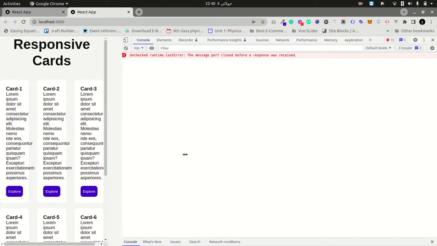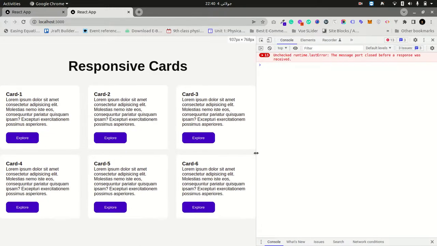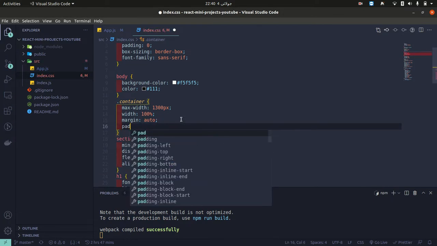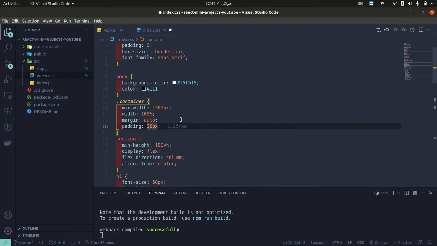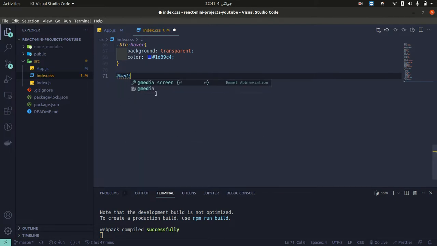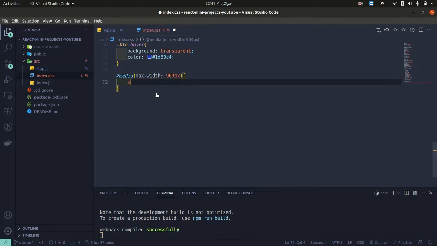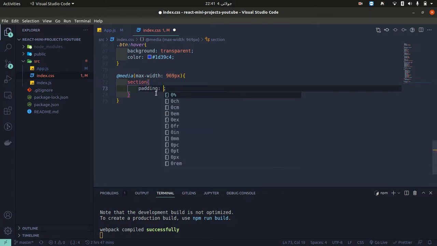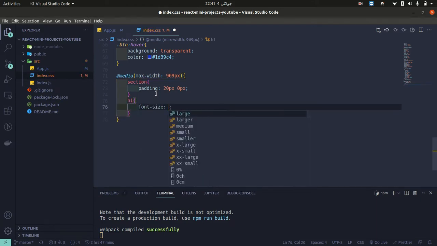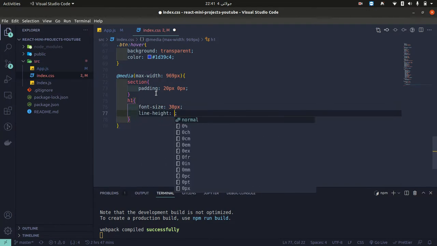Now let's add the responsiveness. Currently it's not responsive, so the first breaking point will be 969. I think padding is missing. Yeah, here we can add the padding as well. Padding 20 pixel, 0 pixel. Media max-width 969 pixel. Section padding 20 pixel, 0 pixel. h1 font size 30 pixel, line height 40 pixel.